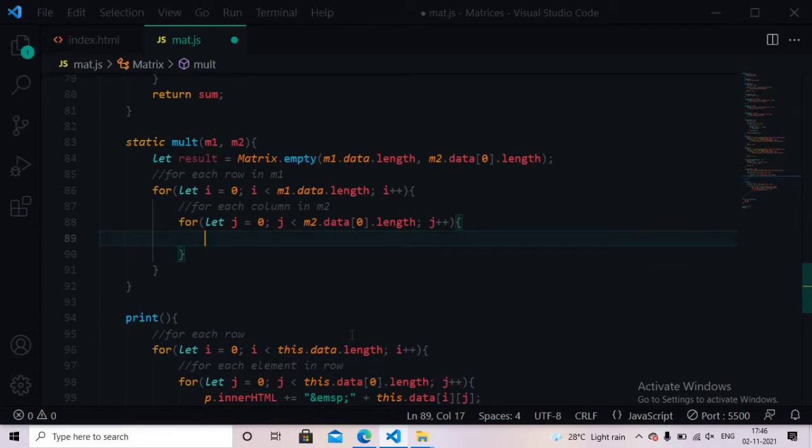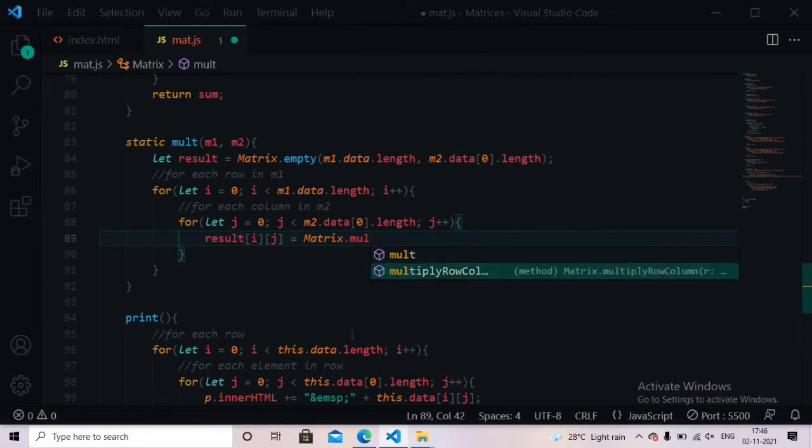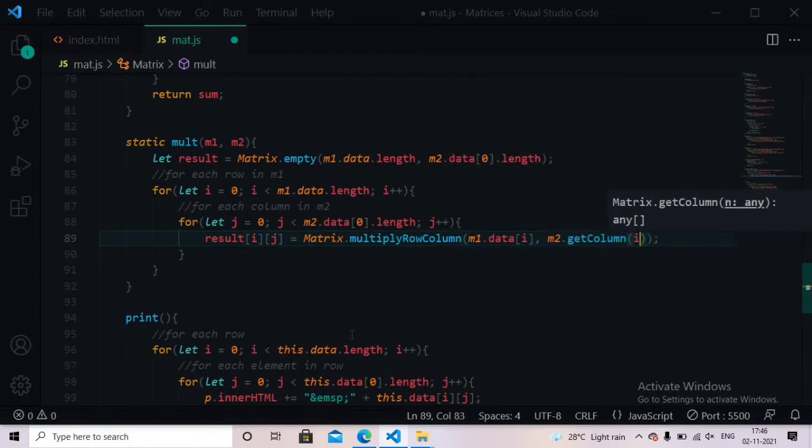Okay. Now we have each row and each column. What do we do? We fill up result of ij equals to matrix dot multiply row, column. We multiply the row and column. The row is straightforward: m1 dot data of i, which is the row of the first matrix. For the column, we have a helper function, get column. So we do m2 dot get column j. We multiply that and put the data into the result matrix. We return the result matrix. That's it. That's our matrix multiplication.